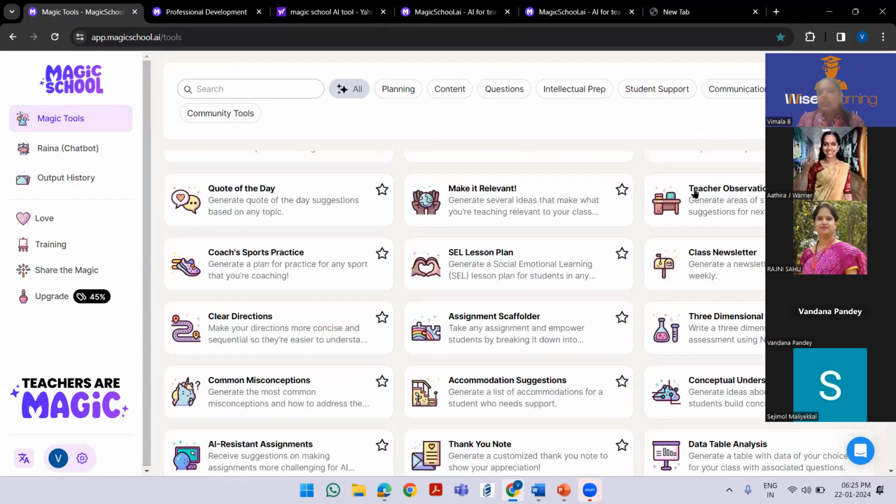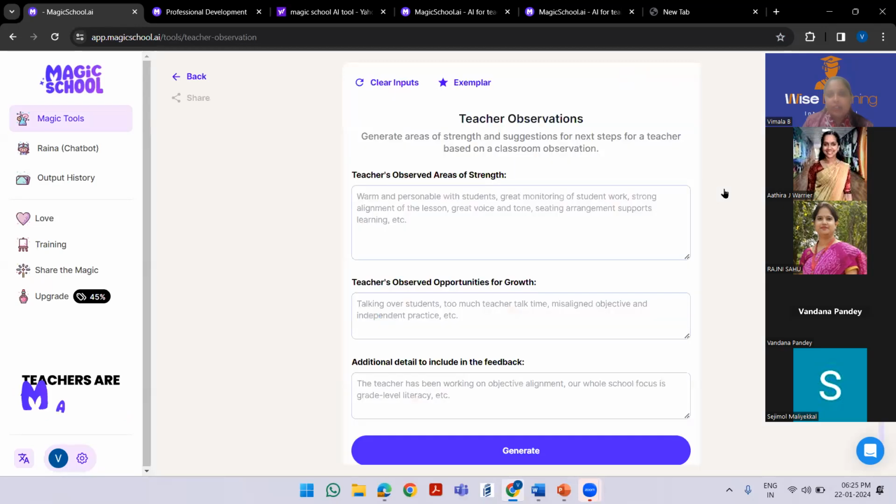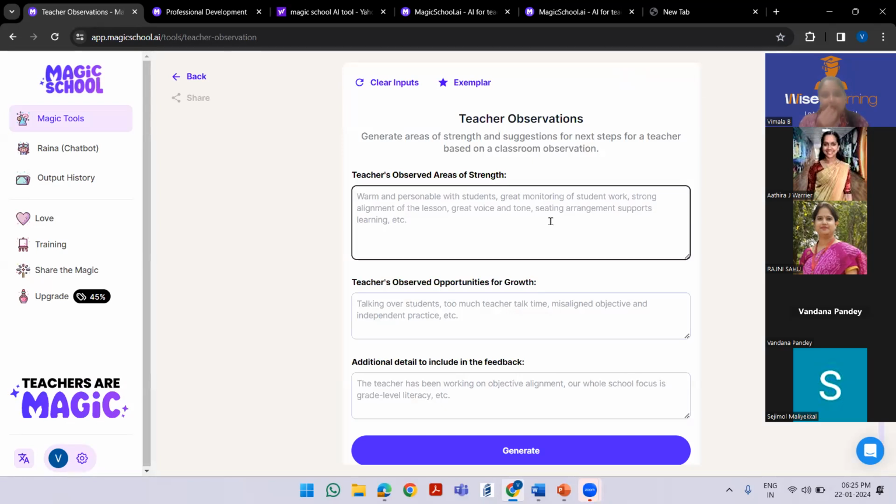So you can see there, teacher observation. You can also write a class newsletter, generate the newsletter here. So teacher observation, if you see, I have observed the teacher's class. So what I can do, you do it. Now let me say, teacher observed area of strength: good communication.